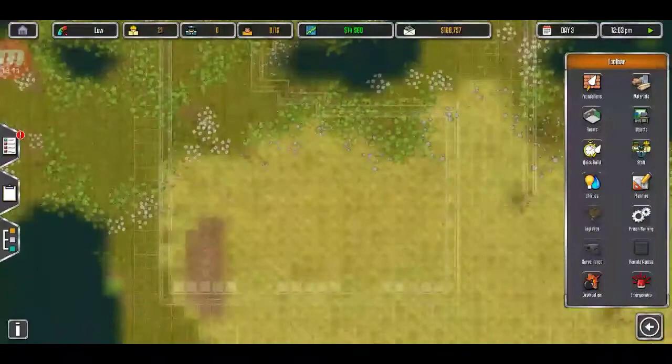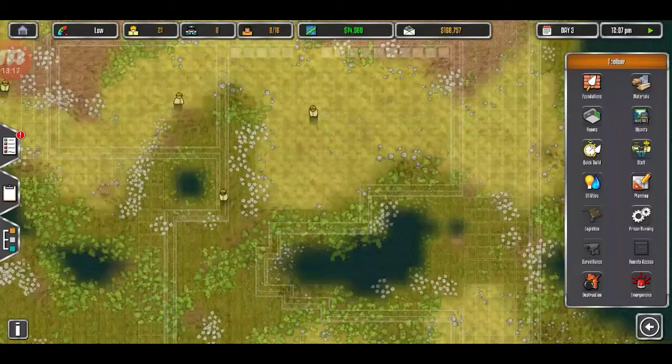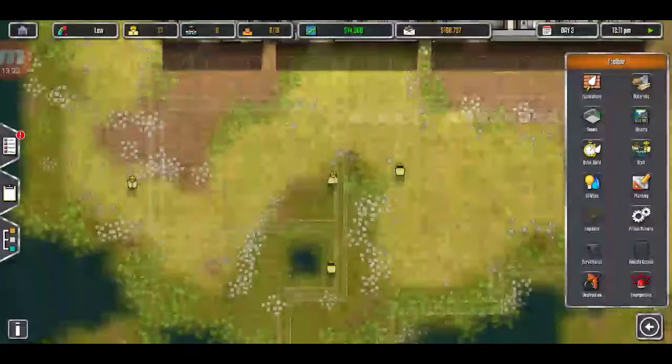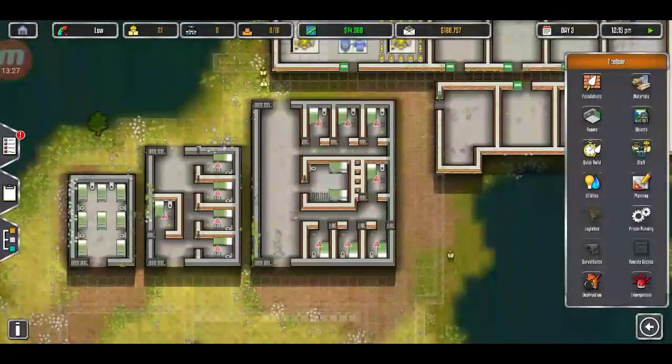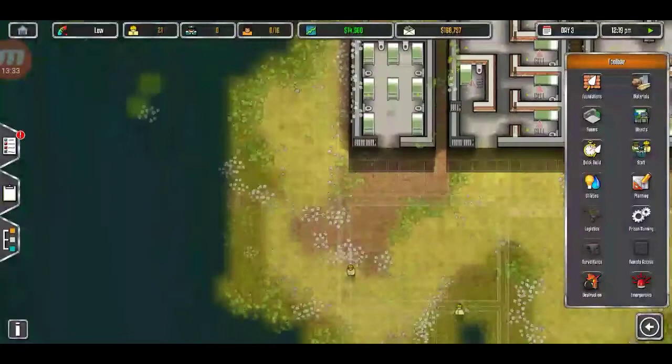So building there, building here, which is kind of a bit of a weird shape. And then it's up to us how we would design. One thing I know that we are missing is a shower. So we can have a shower over here, right?